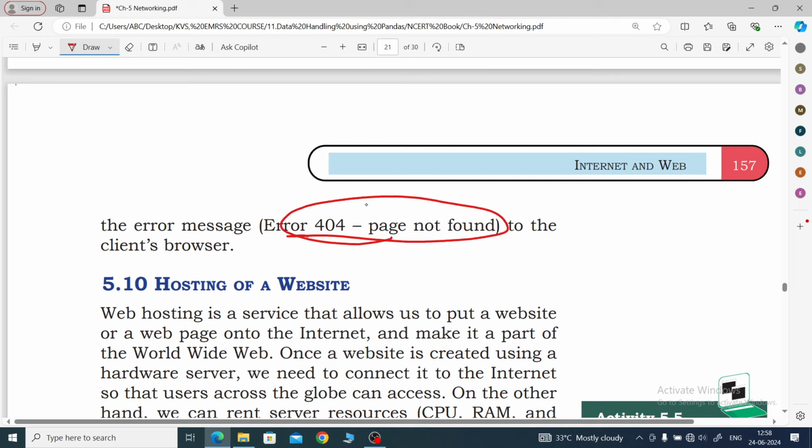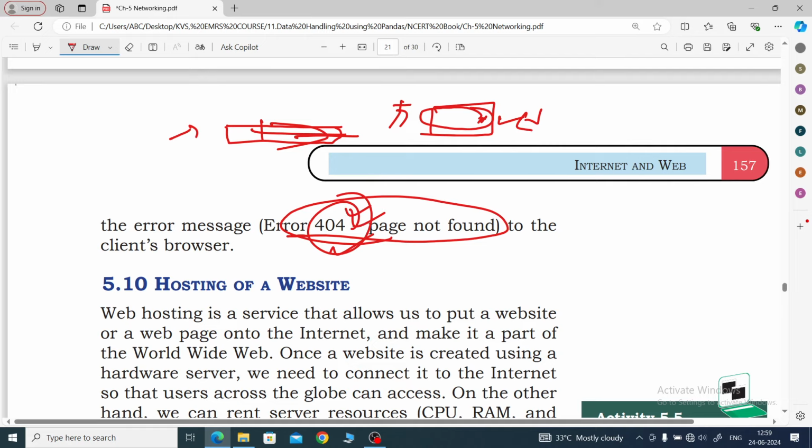Whenever your page is not accessed, do one thing. Whenever you search something, you will see in the address bar, at the top, a link. Copy this link, and with the plus symbol open a new tab. Paste the same path here and change one character, then press the enter key, and you will get this. That means that web page is not found. Okay, page not found. So that is the error 404.